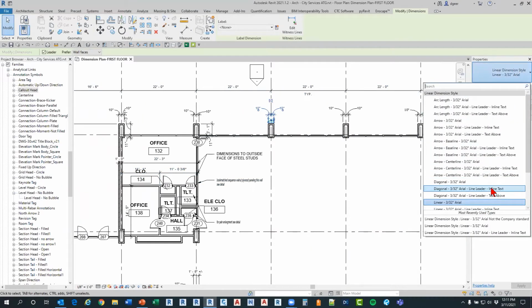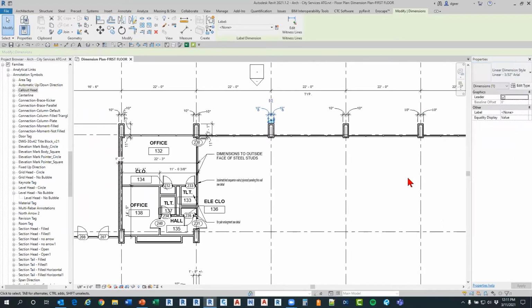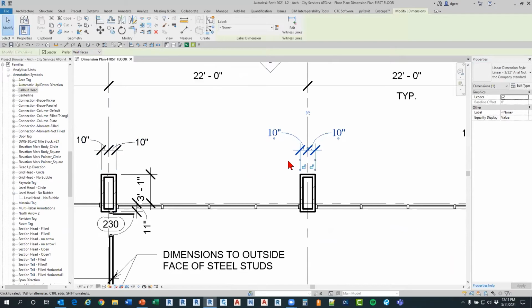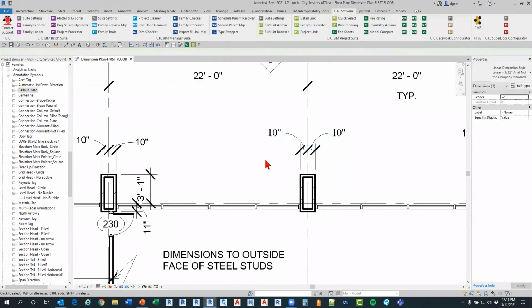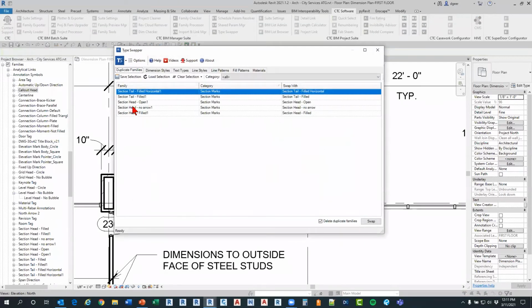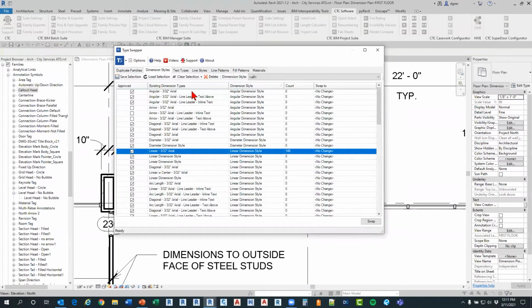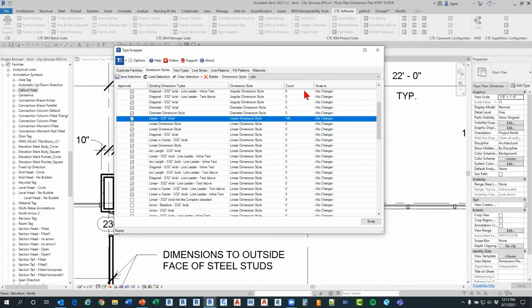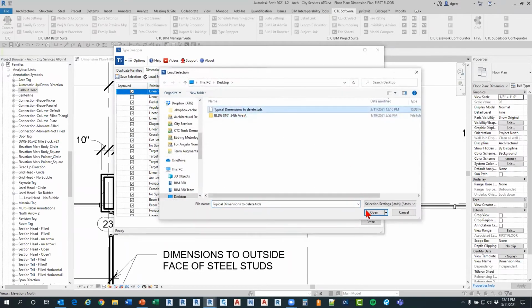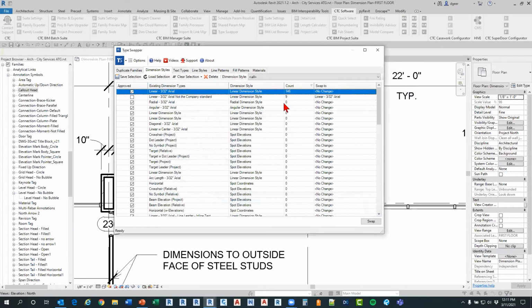Well, in that case, I'm going to go ahead and add another one here. So we can quickly see, hey, these are not to our company standard, right? If I come into the type swapper here and go back to that dimension style, I can see how it's reverted back to no change. I can hit load selected, load that type, and it's automatically set to that item.